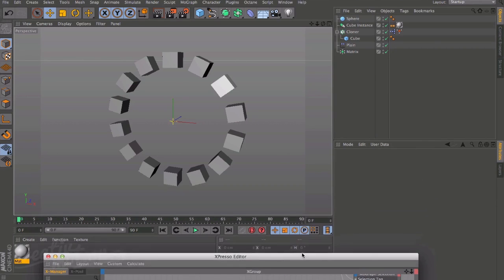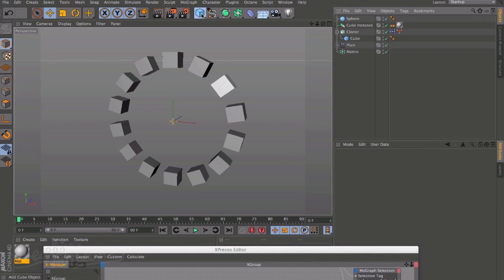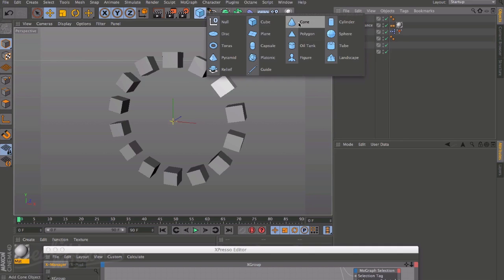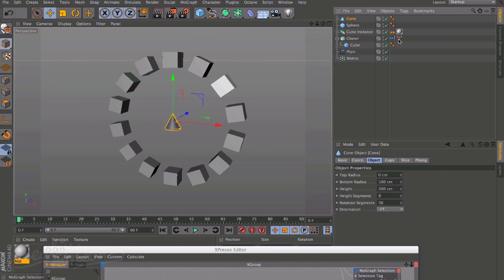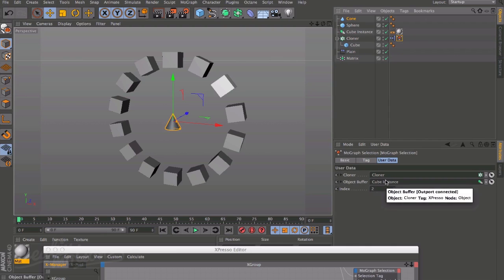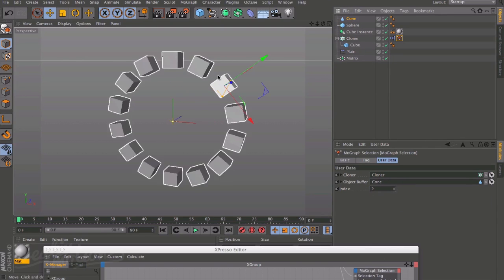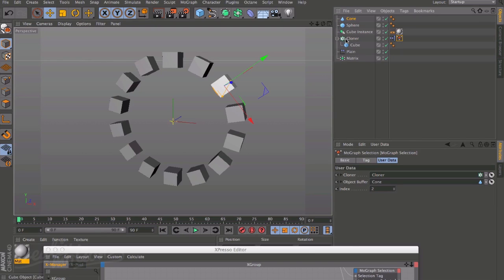Just to also show you the possibilities of what you can do with this, let's pull in something completely random, like a cone. Back to the selection tag: like I said, we're referencing the cloner and then this object buffer. Let's say this might be a replacement object. If we pull in the clone to this point, we're swapping out that object, and you can't see it because it's inside this cube instance. So we switch this off, go back and cycle through. We can swap clones out in whichever position we like.